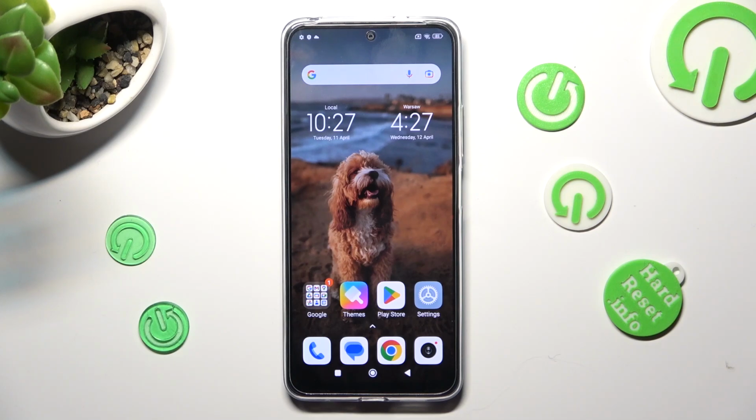Hi! In front of me is Xiaomi Redmi Note 12, and today I would like to show you how you can check all specifications of this device.